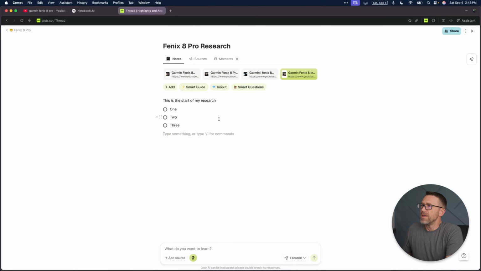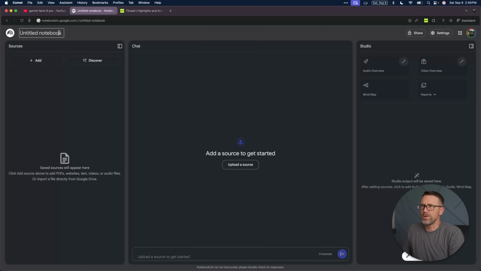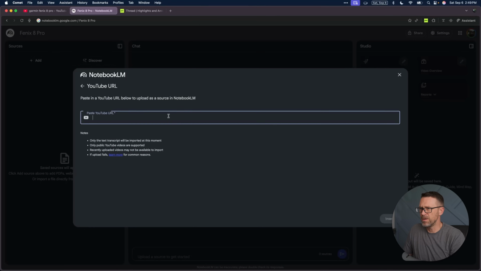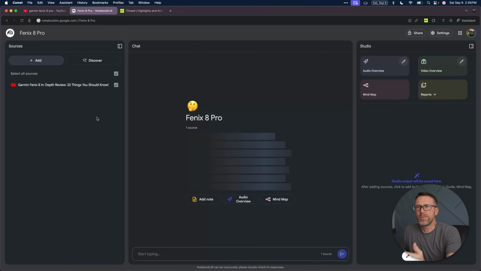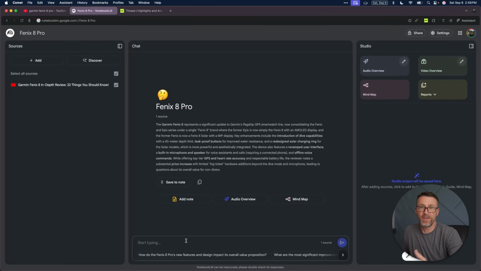Here's what I want to point out about the difference between NotebookLM and Gistr. If we grab one of those sources and we come to NotebookLM and we create a notebook and we call this Phoenix 8 Pro, and we add a source, which we can do with YouTube here, and we put that in. Great. Now we can build up those same sources in NotebookLM and start to ask questions about it. Hopefully you've used this before. I have a video that I did on this a while back.